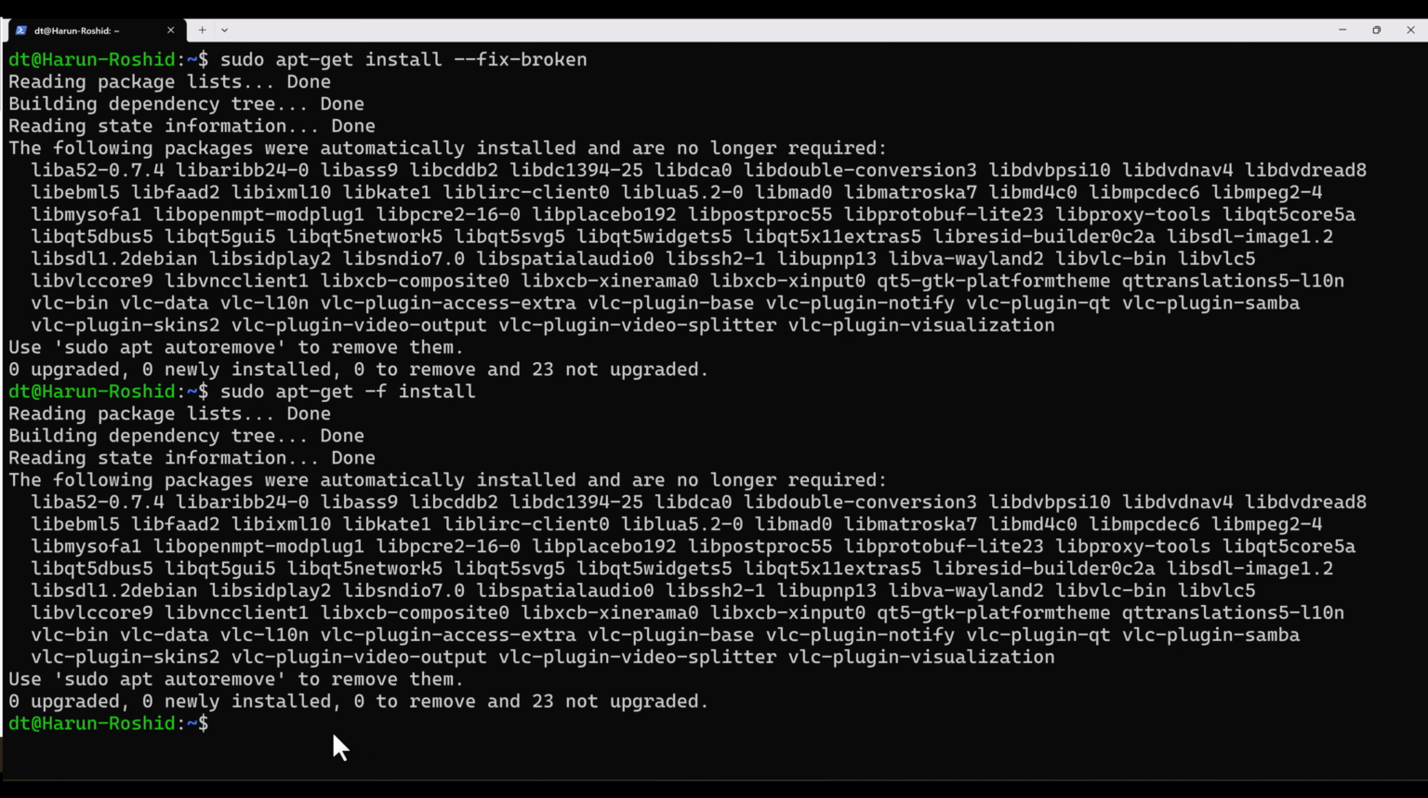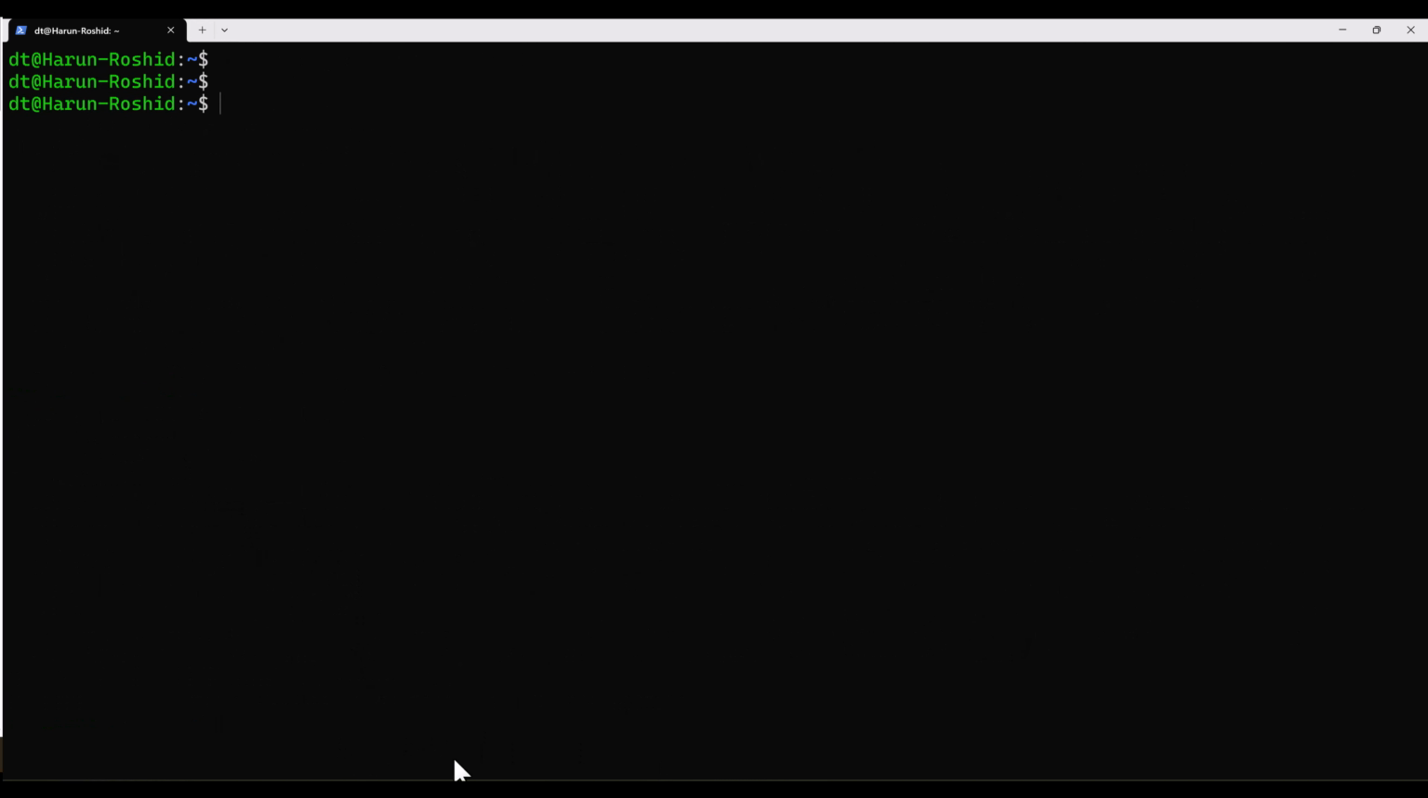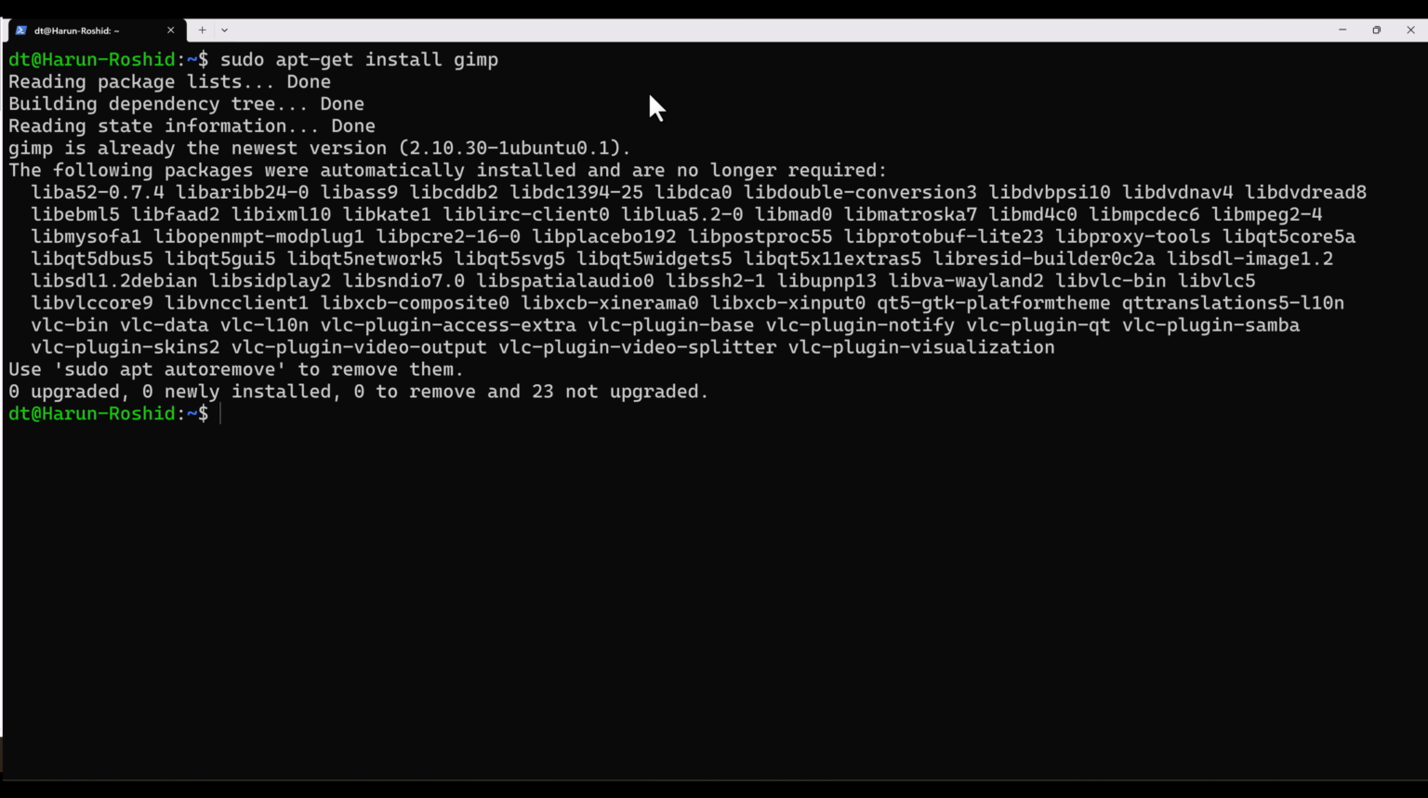Once we've addressed these issues, we proceed to reinstall GIMP by typing sudo apt-get install gimp again. This will display the installation process, and upon completion, GIMP should be fully installed on our system. You'll observe the steps like reading package lists and building a dependency tree being successfully executed.